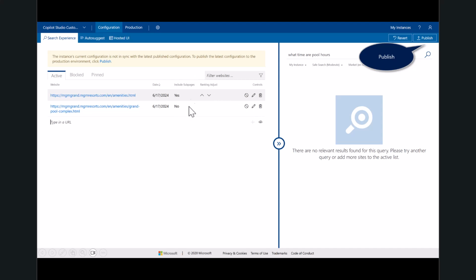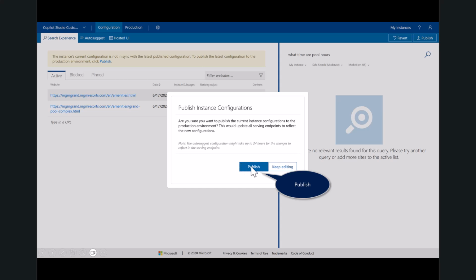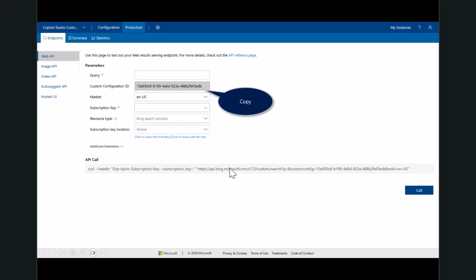So now you can see I've got two URLs. I could always test my work here. For example, I could type what time are the pool hours and hit search. You can always type that in by entering a query or a question on the right side in the preview pane. Once we're done, we'll publish this out, hit publish. We'll go to the production environment. Make sure that here, because you're going to need this key, you copy and paste that and store it someplace, maybe in Notepad or OneNote, or wherever you save a copy onto your clipboard.